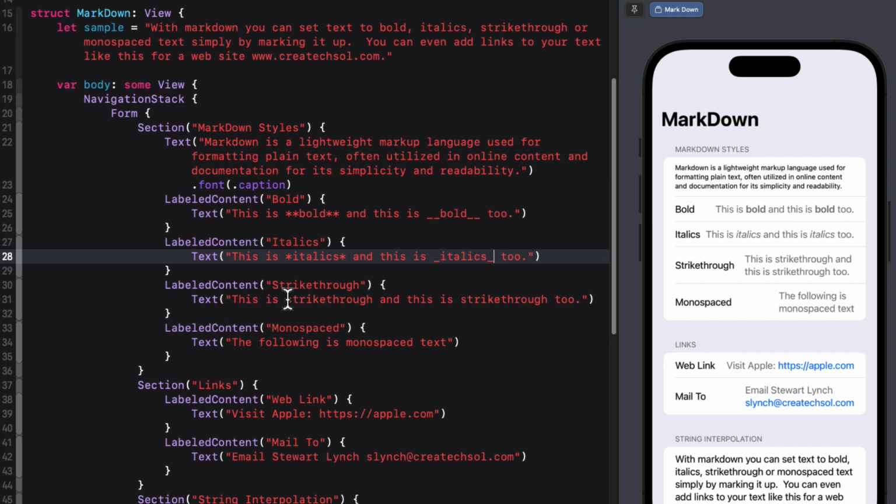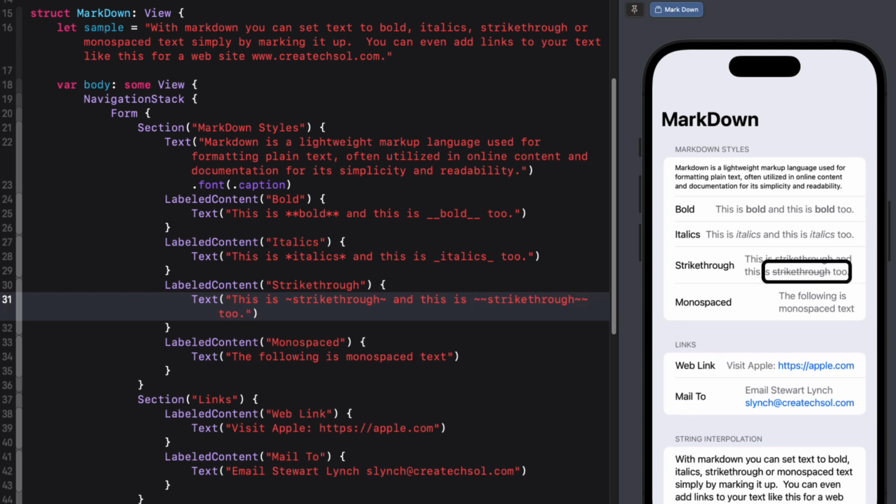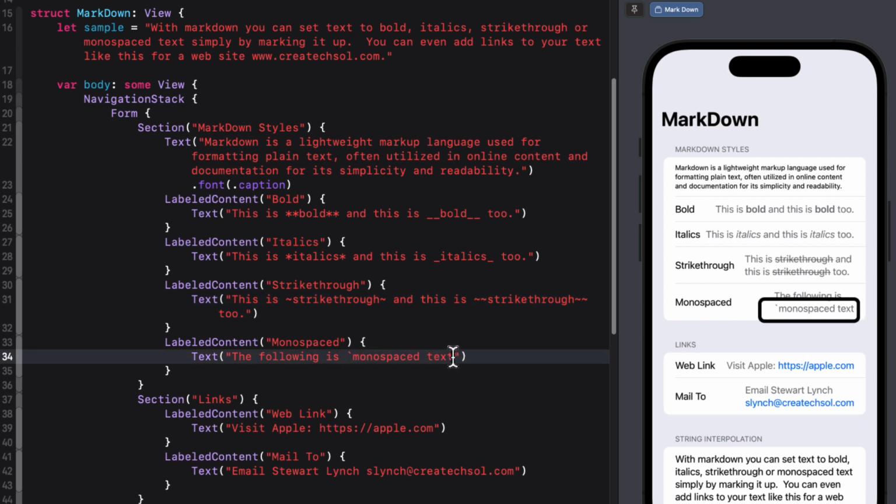To stylize any part of a string as strike-through text, you surround the text with either 1 tilde character, like this, and there are no alternative characters, but you can use 2, like this. Monospace text is great for displaying code. So to stylize any text as monospace text, you can surround the text with a backtick character. These are all very handy ways to set styles on part of our text.